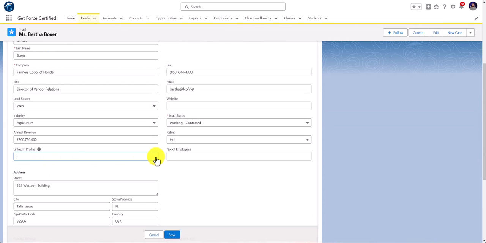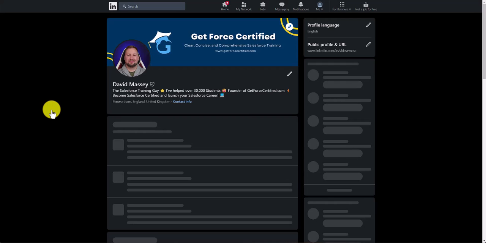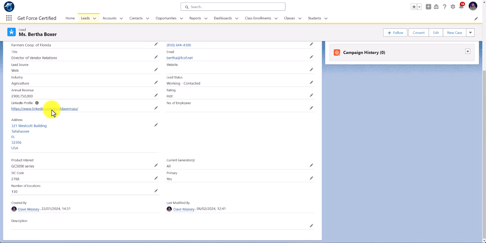So if we just edit that, so I'm just copying and pasting my LinkedIn in there, we'll hit save. You can see we've got our help text, and if we just click on that, because it's a URL field, it's going to open it up. So as you can see, creating a new field in Salesforce is literally just a couple of minutes, and it requires zero code. And once fields are created, you can easily edit them too.